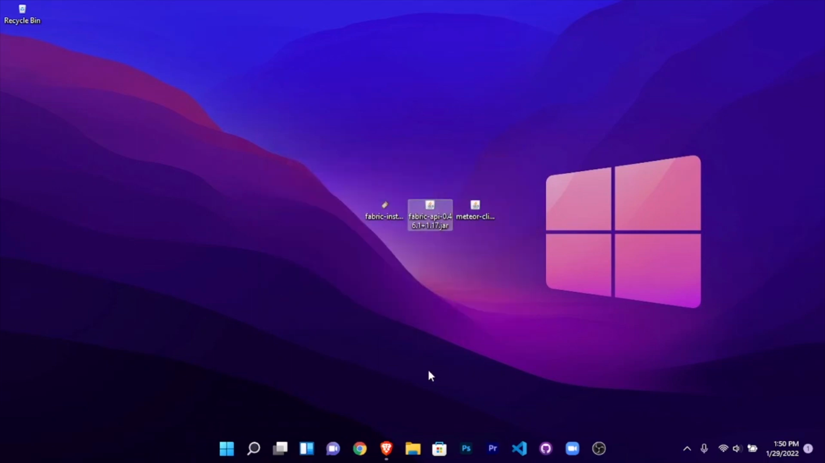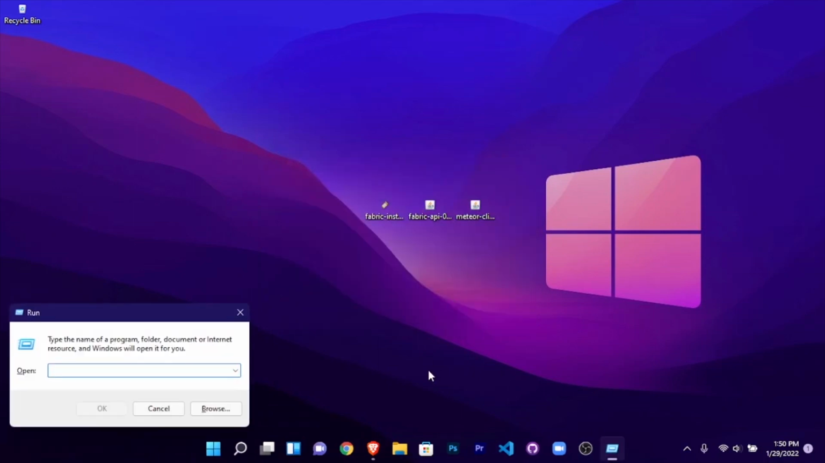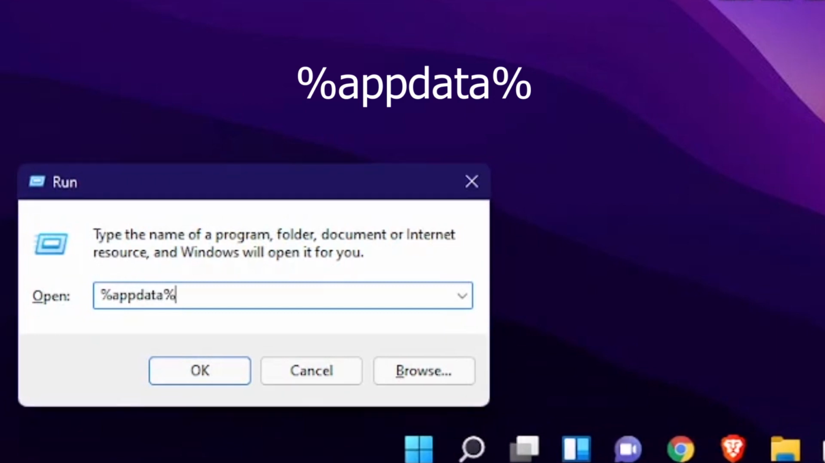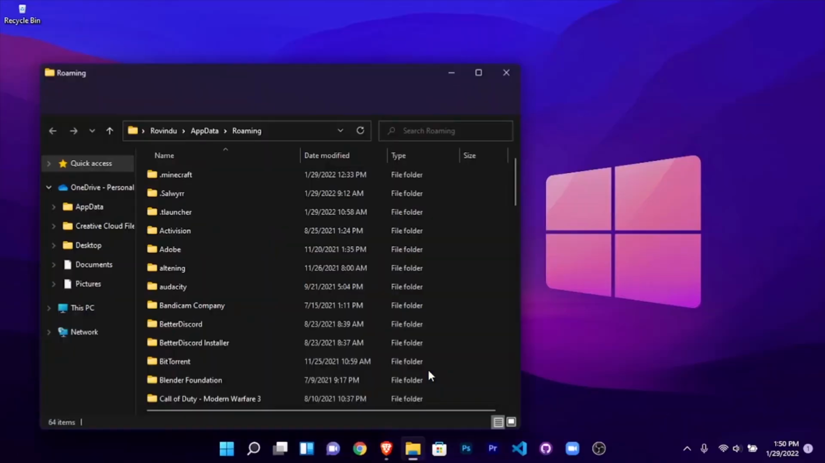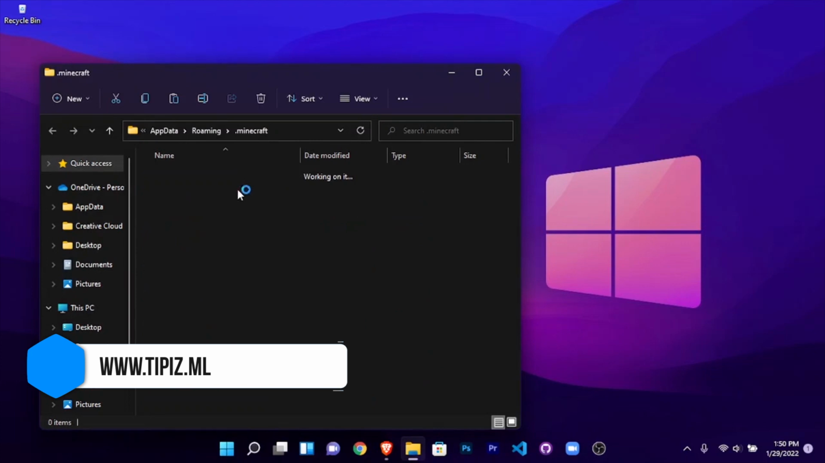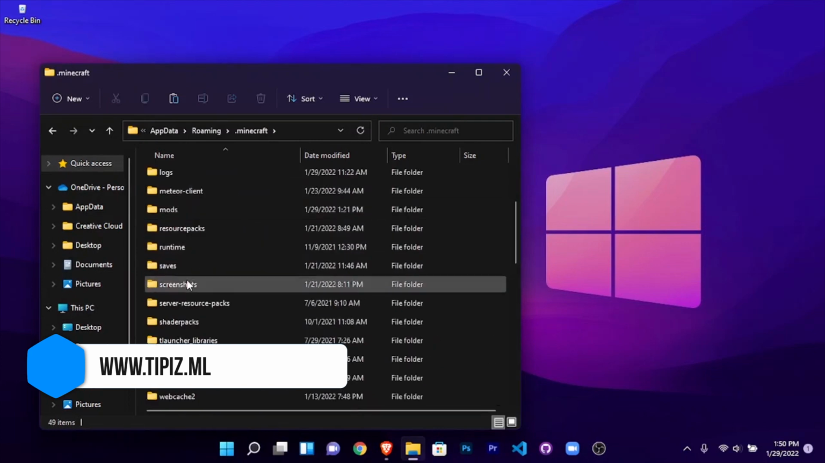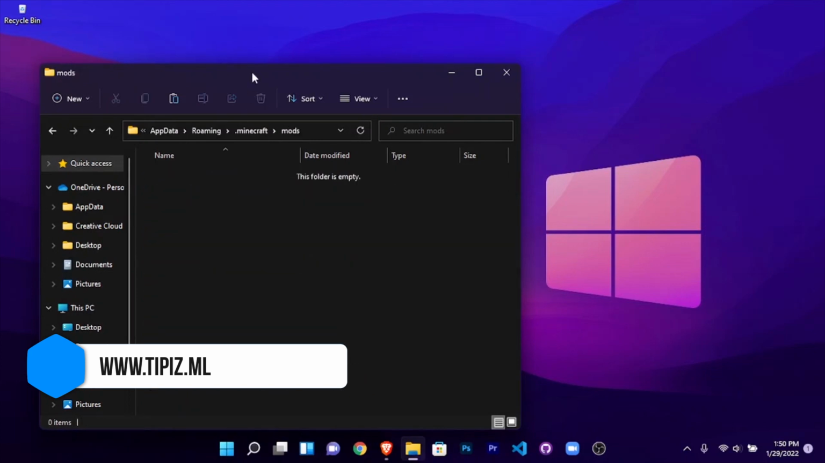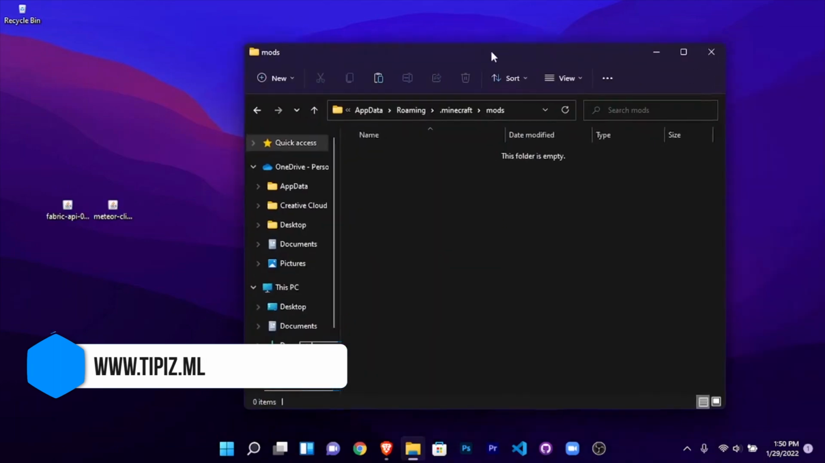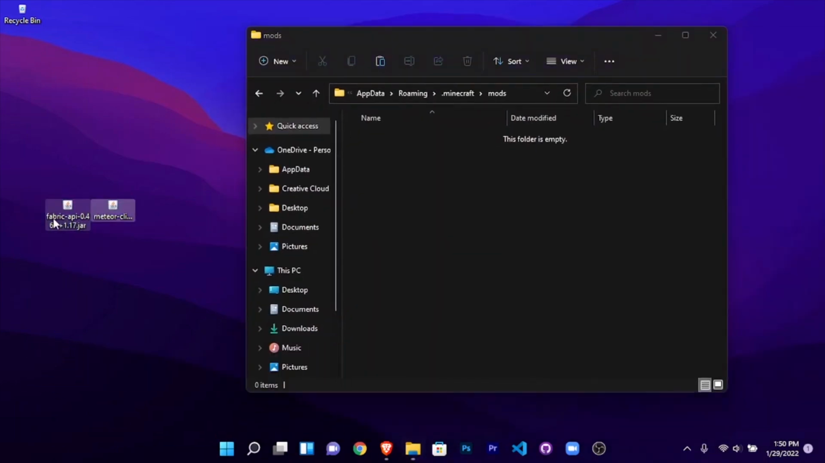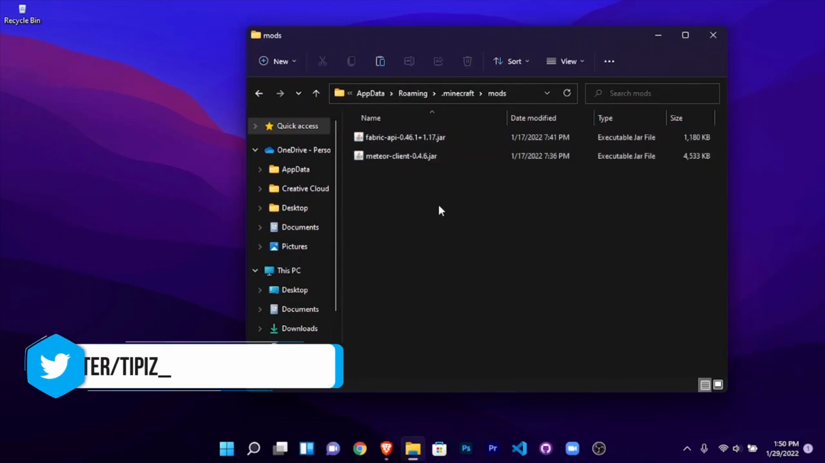Then open Run by pressing Windows key and R. Type %appdata% and click on OK. Then open the Minecraft folder and open the mods folder. After that, drag and drop the Fabric API and the Meteor Client file to the mods folder. Now we are done with the installations.